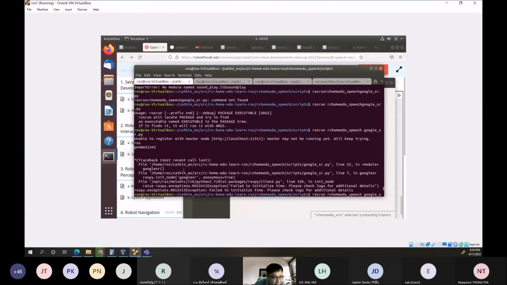Unable to register the master node. Okay, so you are using VirtualBox and unable to register the master node. I think something is wrong with your network setting for your VirtualBox. What kind of network protocol are you using? Are you using NAT? No, I use bridge.